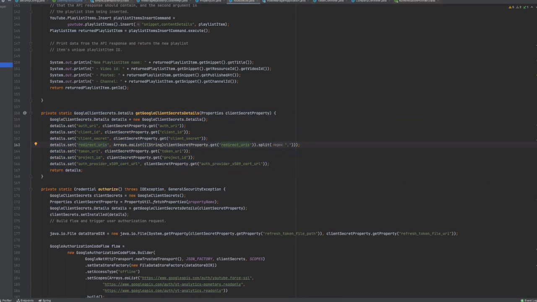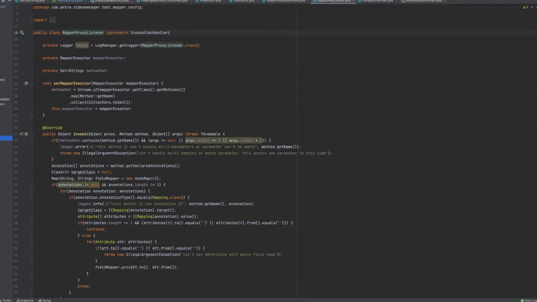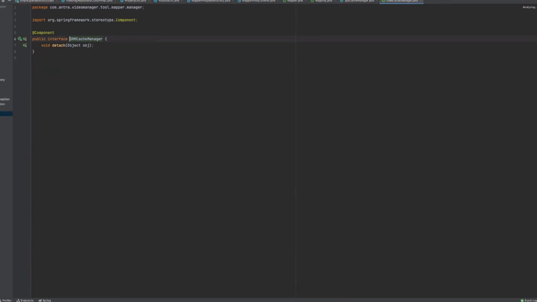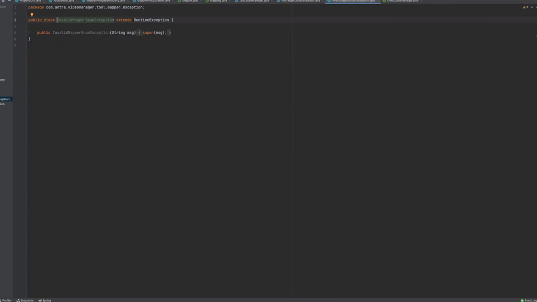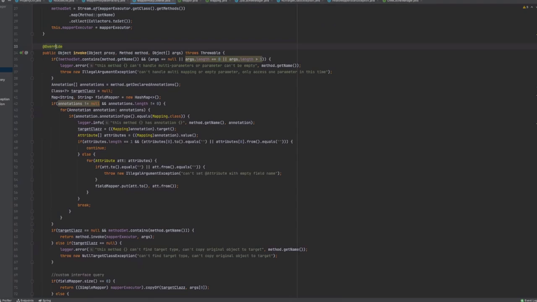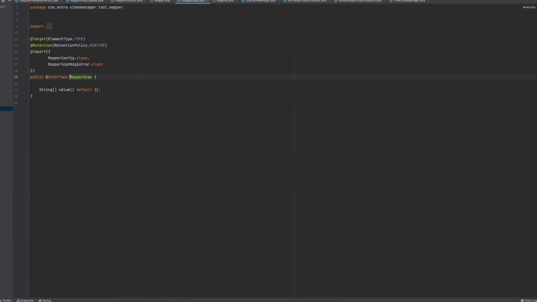I implemented a mapper library based on reflection and dynamic proxy, but it has some bug. I didn't update it since like 2020. So if you have interest, you can have a look. So basically, this library is based on dynamic proxy and reflection, and it's gonna do some mapping from one instance to another instance with some customized annotation.